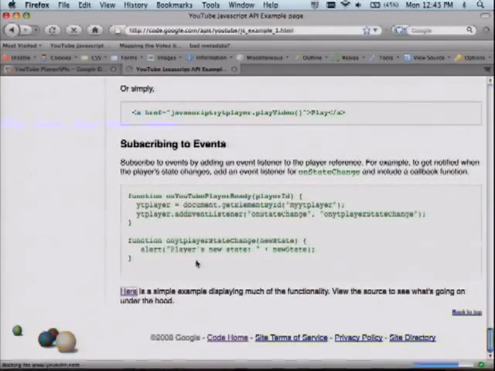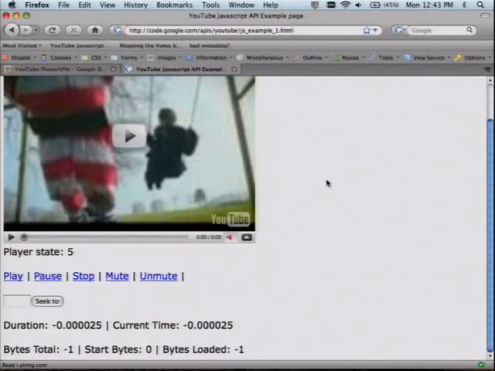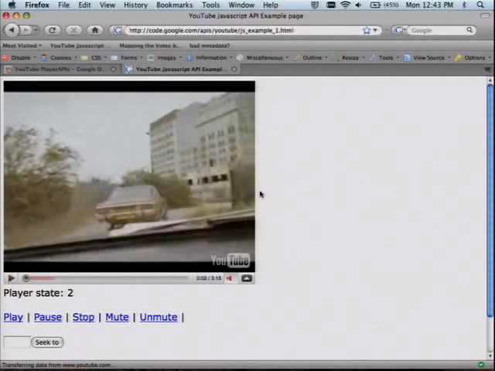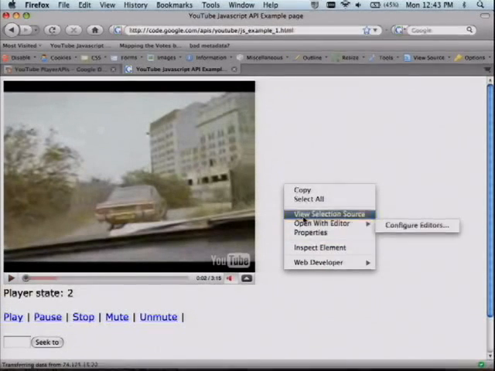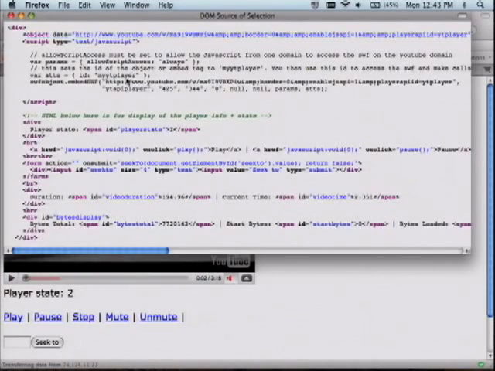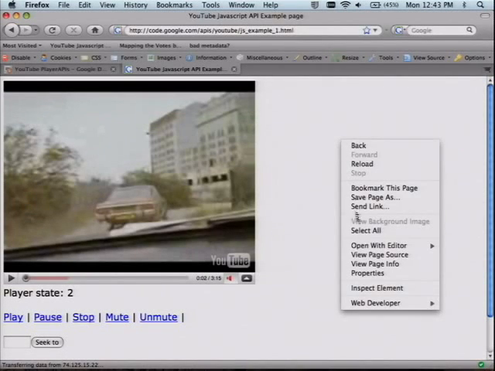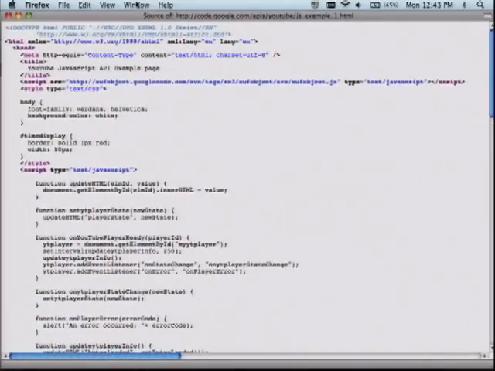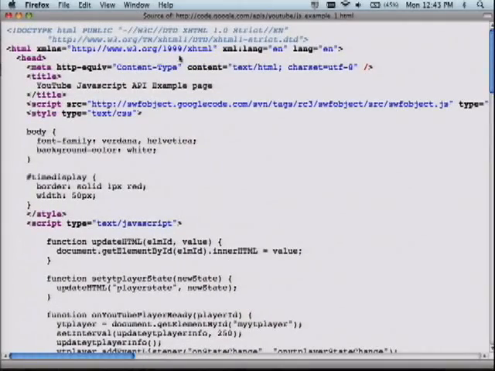So on my example page here, again, back to this one, if I hit play, you can see the player state update and everything. So if I look at the source code of this, let's bump this up a little bit.